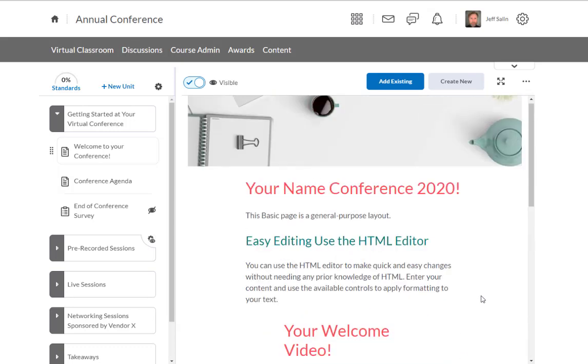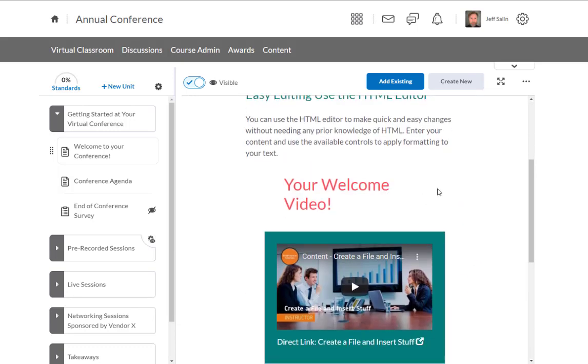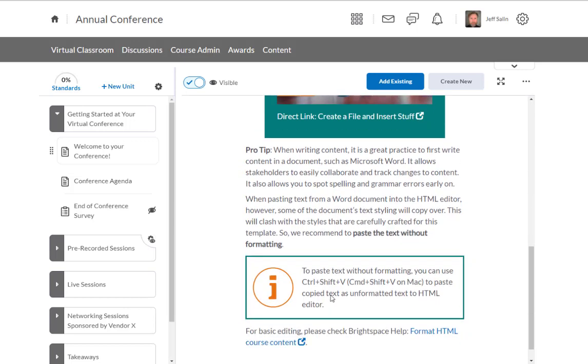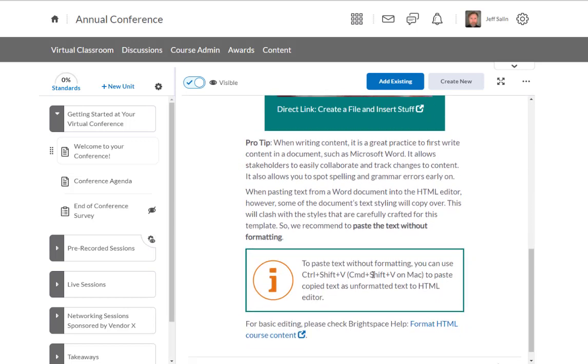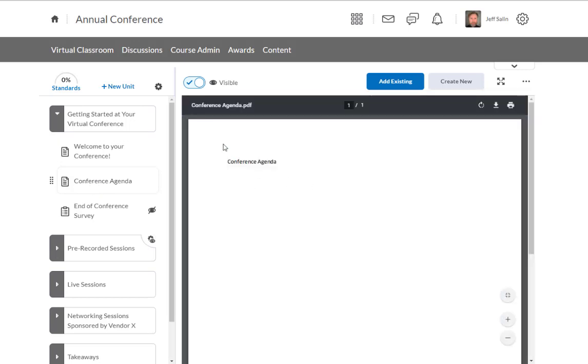These can be styled however you like. You can add in your own information, including welcome videos and other things to quickly orient your attendees. You can also include things like PDFs that can host your conference agendas. These can be downloaded by the actual participants so that they don't have to keep opening up Brightspace every time they're curious about an upcoming event a month later or something.